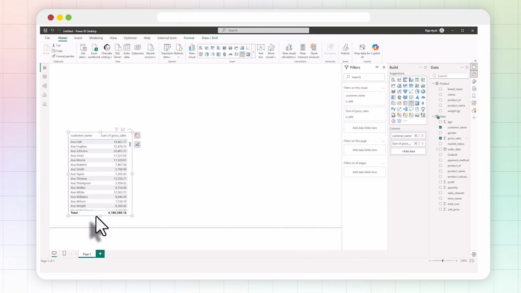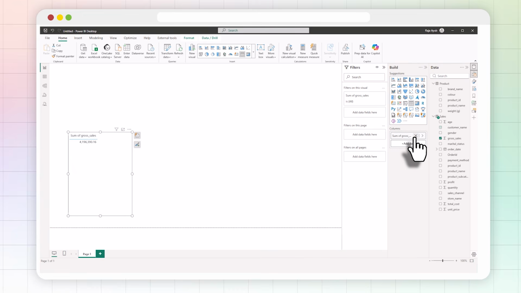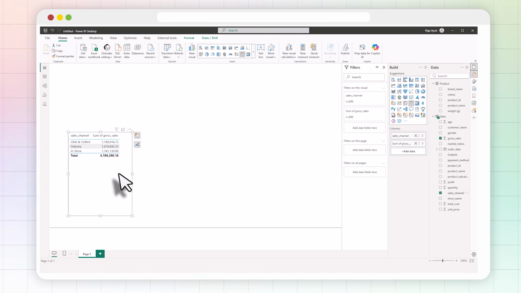Now it's worth noting Power BI works like a massive pivot table, so it's always aggregating our data to the level of detail that exists within this table. So for example, if we remove our customer names, our sum of our gross sales is now showing a single value, whereas if we brought in, let's say, our sales channels, that's now split our sales against how many sales were in each sales channel.